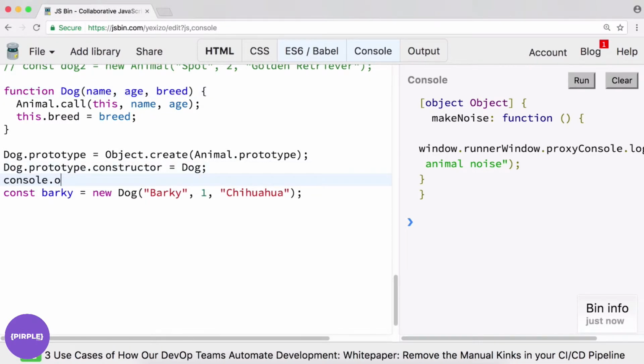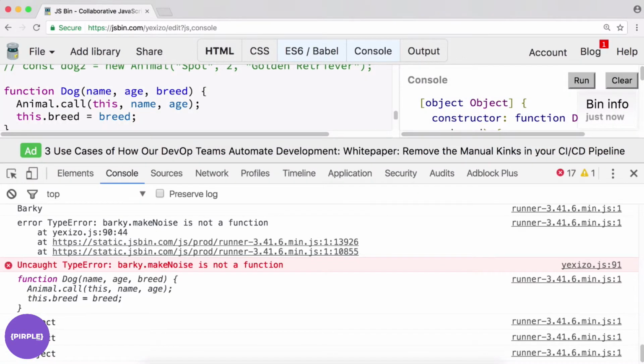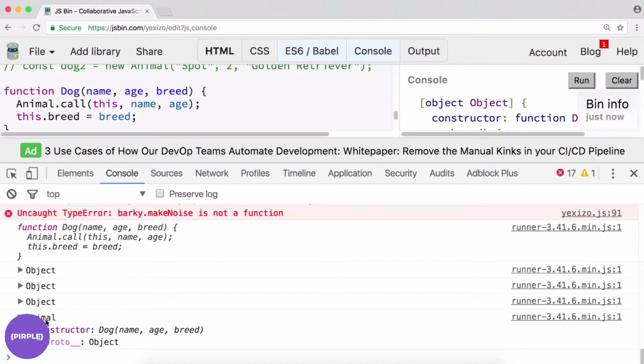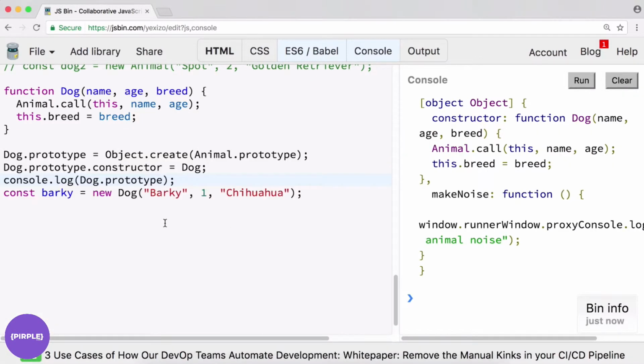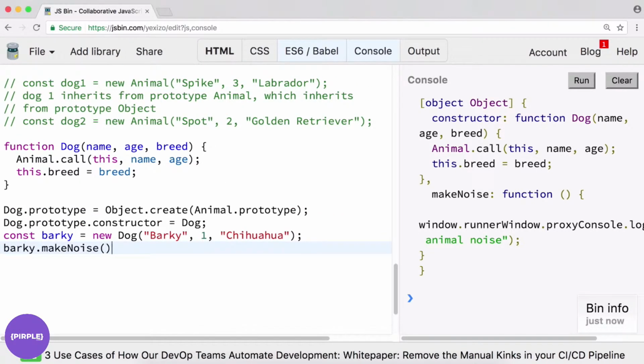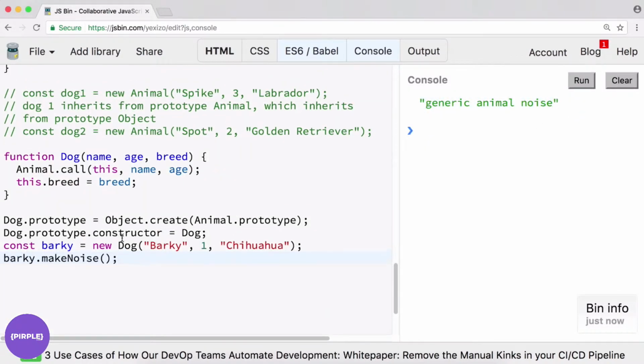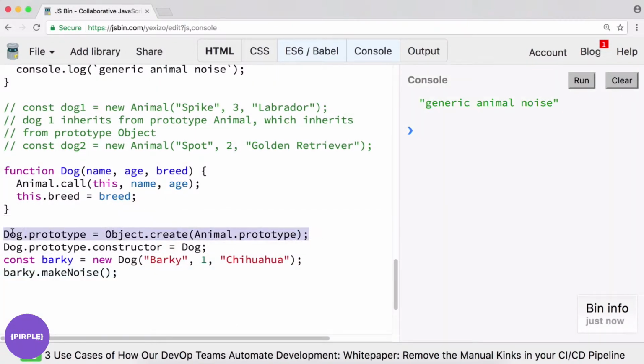At this point, if we take a look, console log Dog.prototype, we'll be able to see it is there now. It's function Dog, and if we inspect it here as well, it's an Animal, so it's not a generic object, and the constructor is directly referencing Dog, which is pretty good. So at this point, we should be able to say barky.makeNoise, and it should have inherited that method, and I can see that it did. Again, a little bit of a pain, and we will look at the ES6 way, which makes things a lot nicer in terms of syntax.